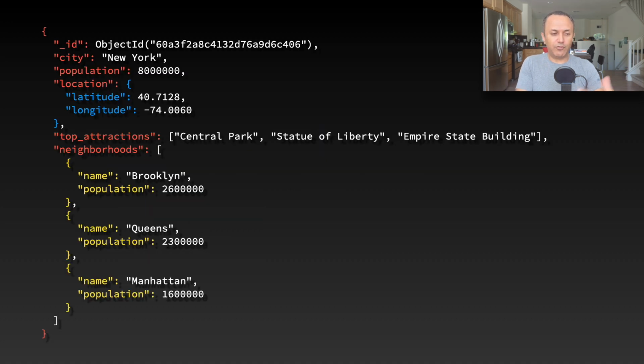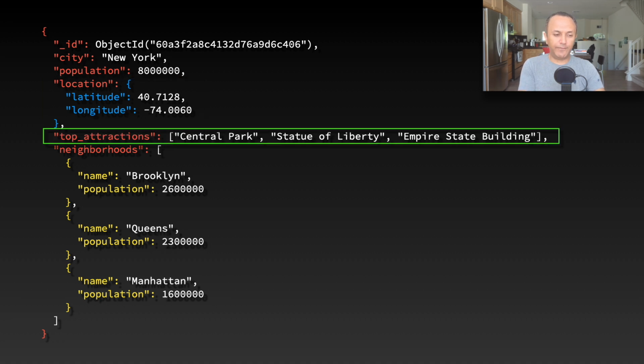Let's see an example here. So this is a document. It's talking about the city of New York. So here is one field, which is city, and the value here is a string, which is New York. Here's another field with a numeric value, population, which has a number as the value. This is another field, location, which has a nested document in it. So the nested document has 2 fields, latitude and longitude. Another field, the top attractions, this is an array. So it has multiple items. In this particular case, the multiple items happen to be strings. So this is an array of strings, again, as a field.